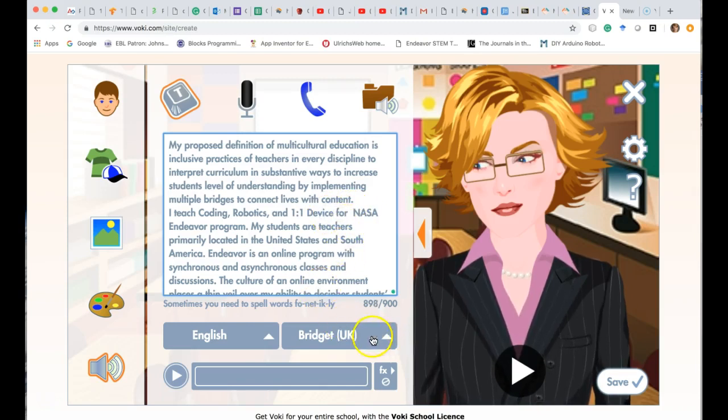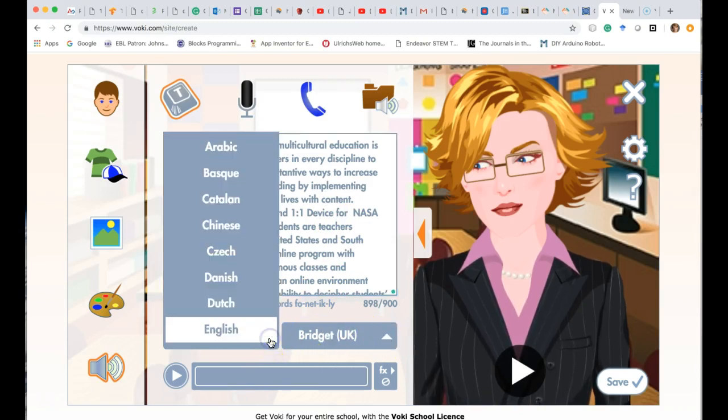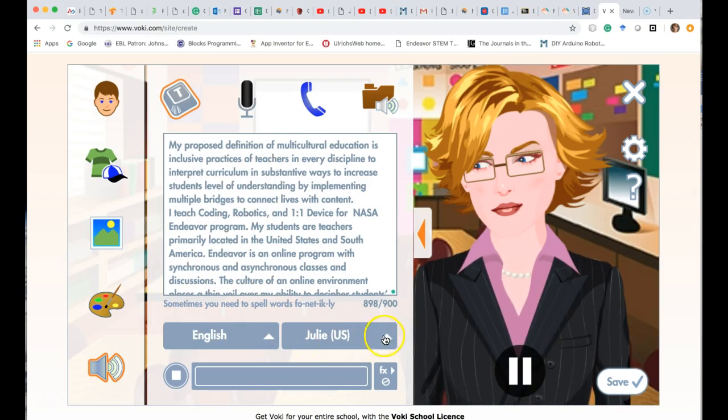Now, just so you know, you can record this in any language. There are multiple languages that you can choose. I'm choosing English. And let us hear what Julie says.